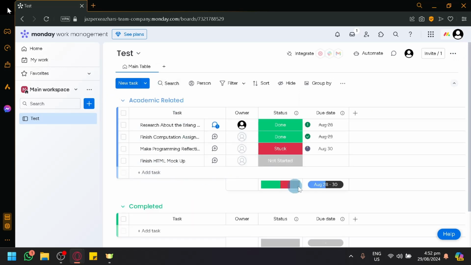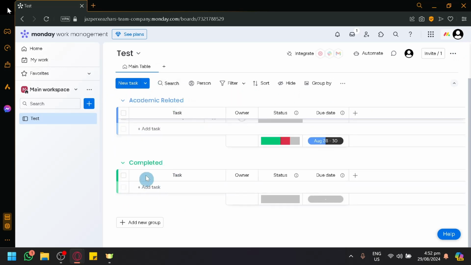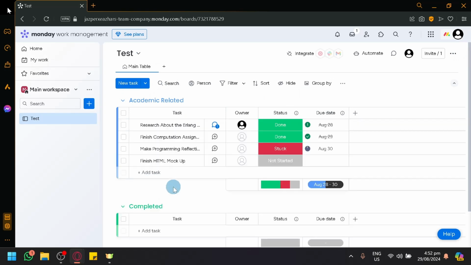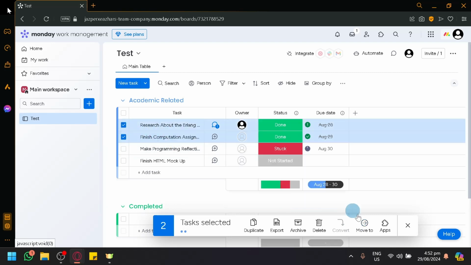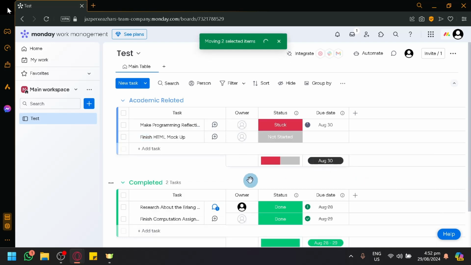Now, after finishing your first group of tasks, you could move on to the next one. Now, this one is completed. What you could actually do is select the specific task that you have finished, click on move to group, and move it to completed, which will, as you can see, help clean up your board with the different things that you're doing.